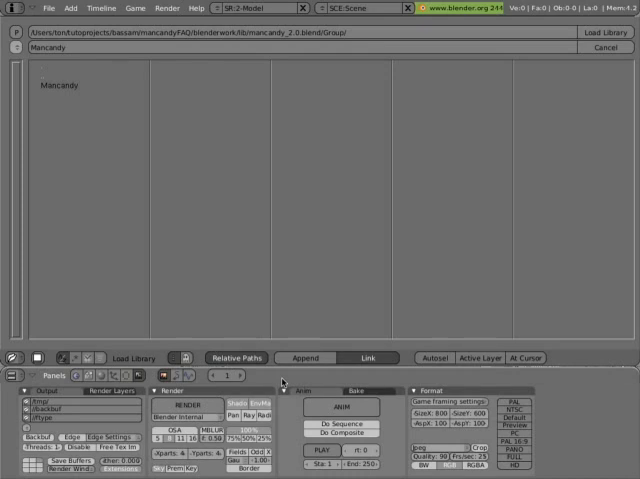Relative paths let you move around entire directories from one location to another, so long as you keep the relative relationships between the files the same. That way you don't have a reference to your home folder in the project or something like that, which allows you to collaborate with other people more easily. So let's hit Load Library.